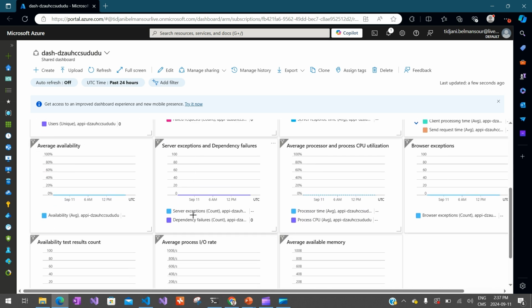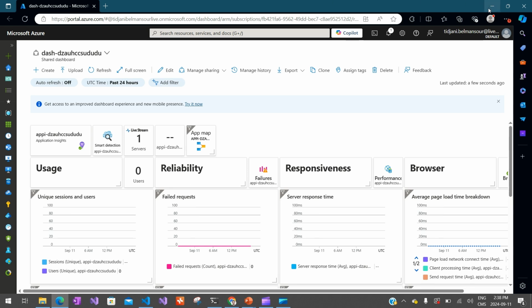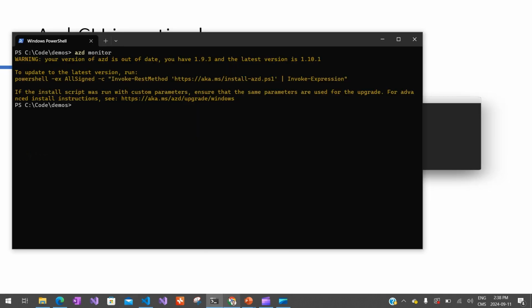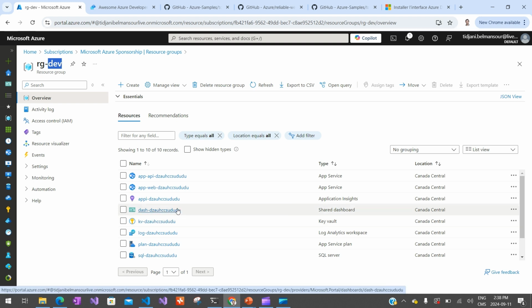So here we have multiple metrics that we can monitor. Okay. And if we see in the resources, we can see it here. It is one of the resources that was deployed as part of provisioning the infrastructure for the application. So it's part of the infrastructure as code that is provided with our template. Isn't that great?